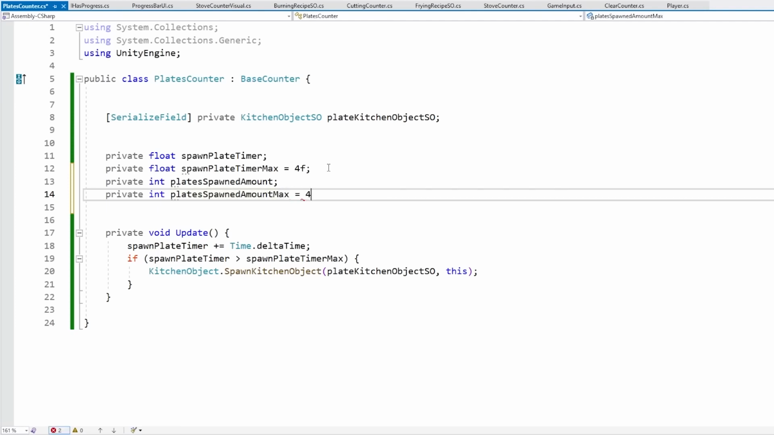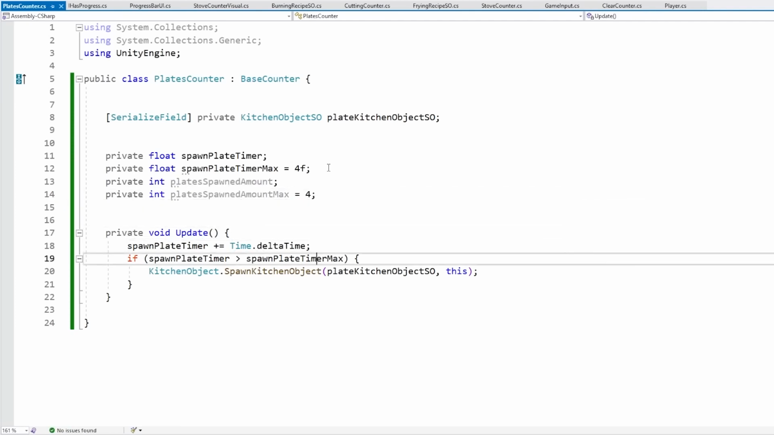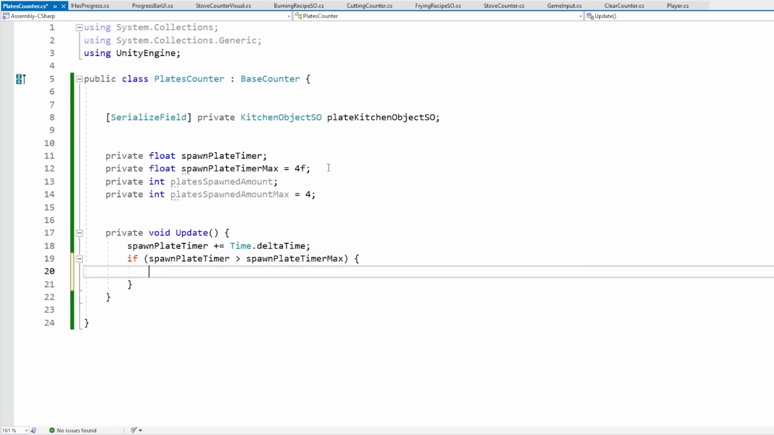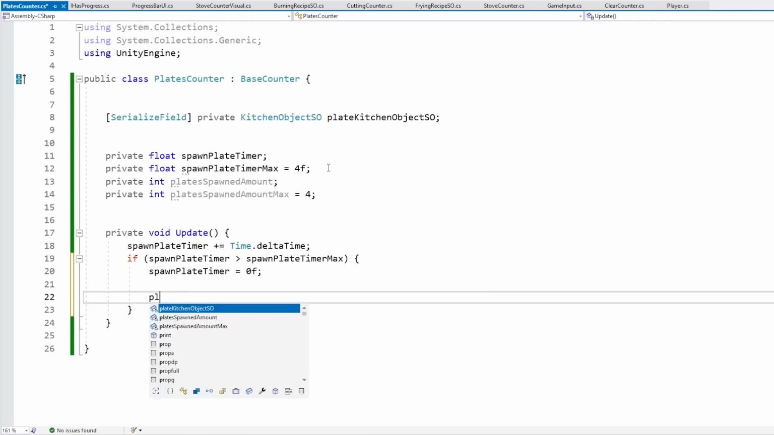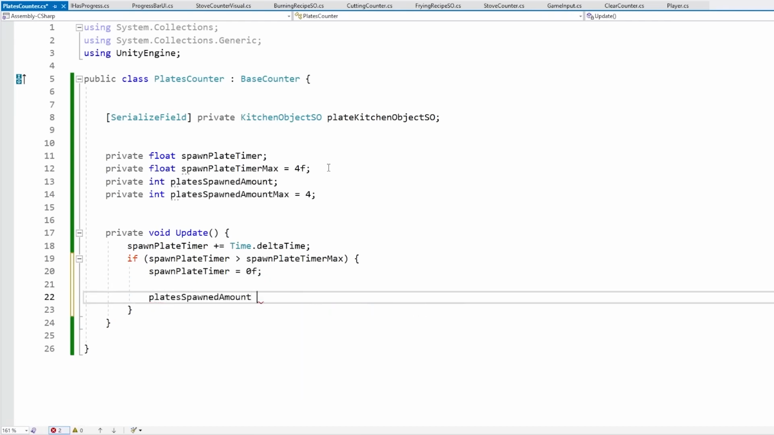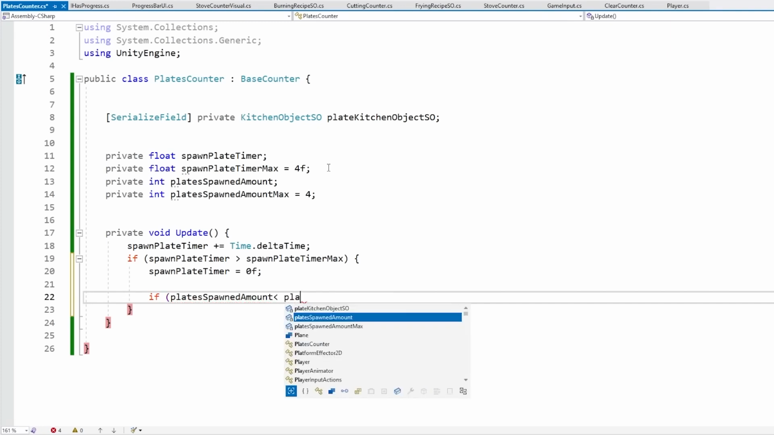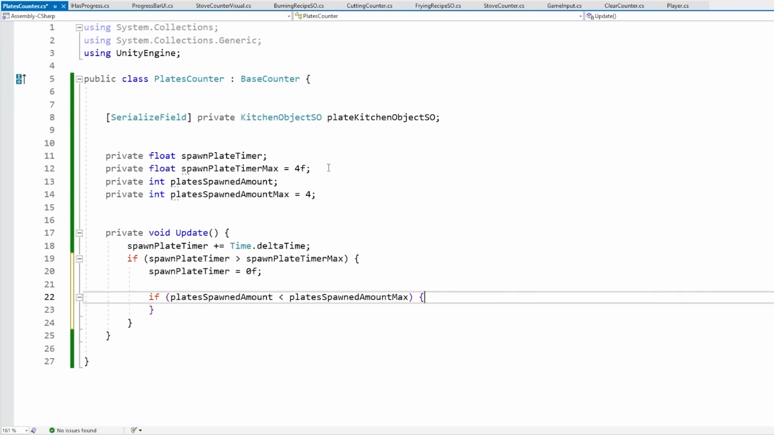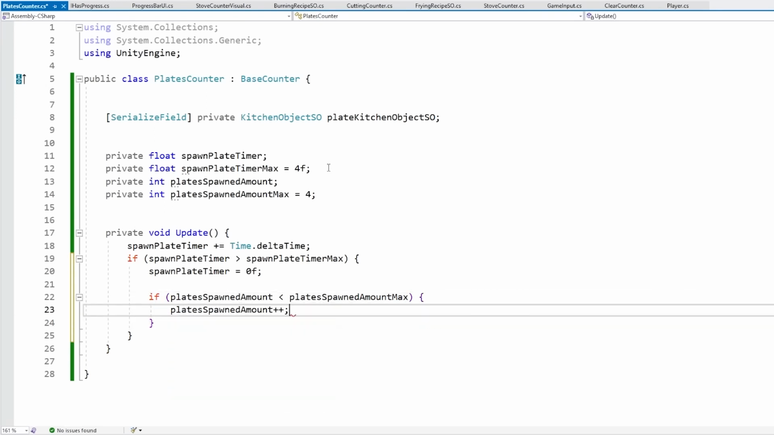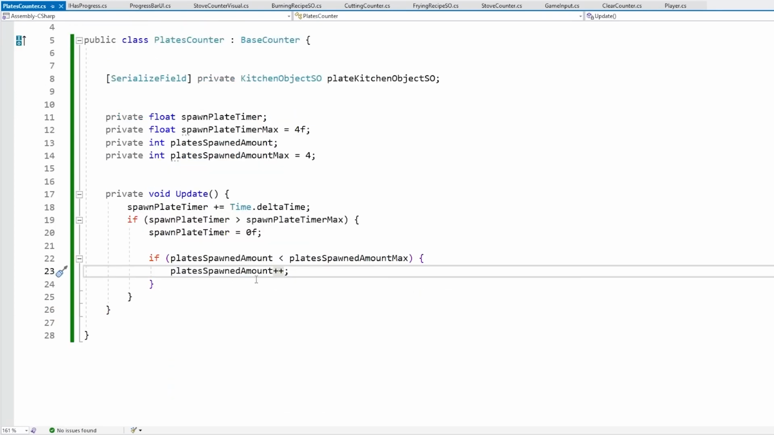And let's say we can spawn at most 4 plates. Okay, so over here, instead of spawning the object, let's first of all actually reset the timer. So let's put it back to 0, 0. And on the plate spawned amount, let's check if this one is under the plate spawn max. And if so, let's go into the plate spawn amount and increase it by 1. Okay, so that's the logic, super simple.